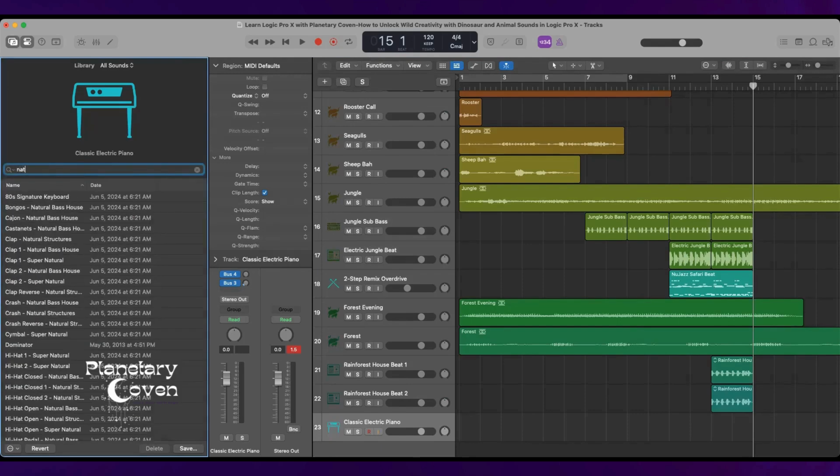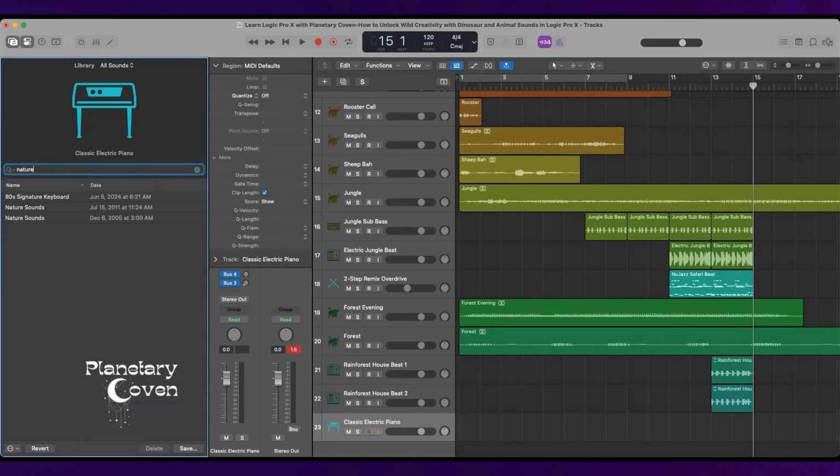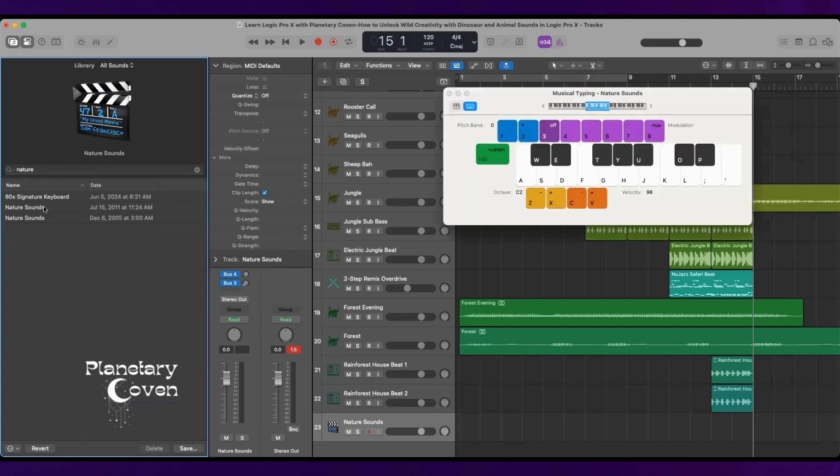So let's look up nature. And we have a few sounds that come up. Now this is signature, so that's not quite what we're going for, but nature sounds could be something. Let's take a listen. Musical typing so you can see. So if you wanted to use your MIDI keyboard or your musical typing, you could build a bespoke nature sound track using the nature sound in your library.